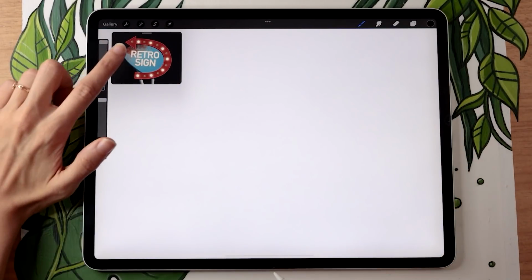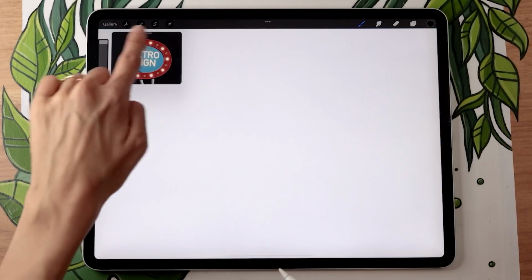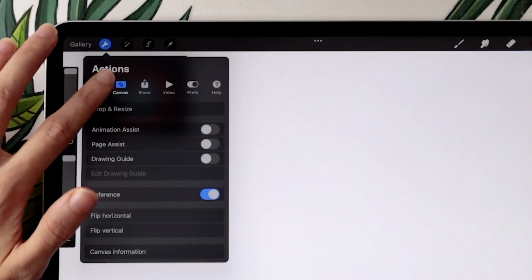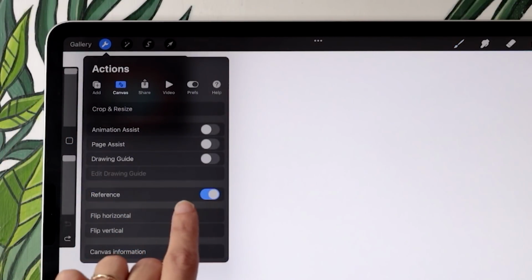And I'm going to show you how to create your own sign, so you could totally do whatever you want, but if you want to have my illustration as a reference here at the top, the way to do that is going in the wrench icon menu, in the canvas submenu, selecting the reference option and activating that toggle, which is going to let you import a picture.